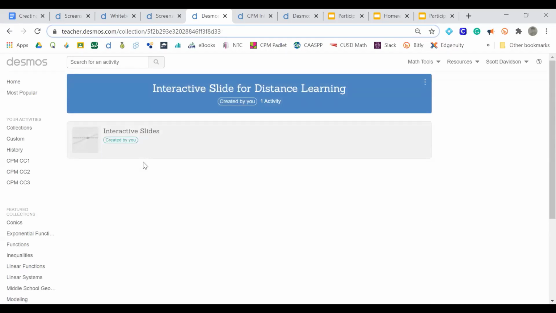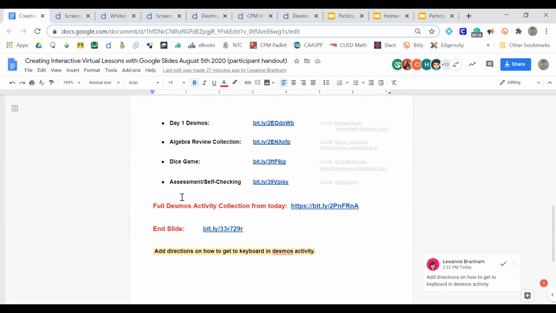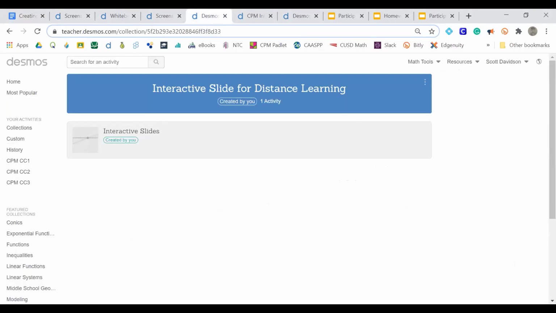On top of that, we've also made one today that has all of the slides that we've used. So if you go back to our document here, you can also just paste the link, I guess. It says full Desmos activity collection from today. If you open that up, it will give you the collection of activities that we've used.